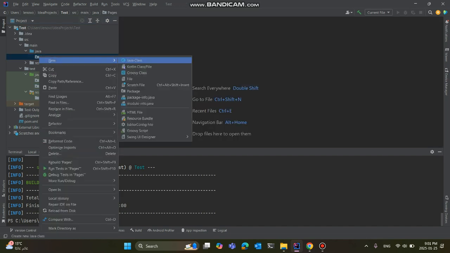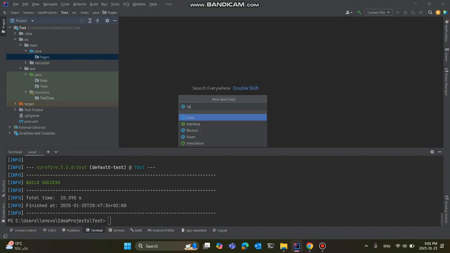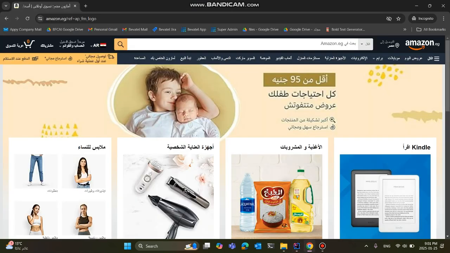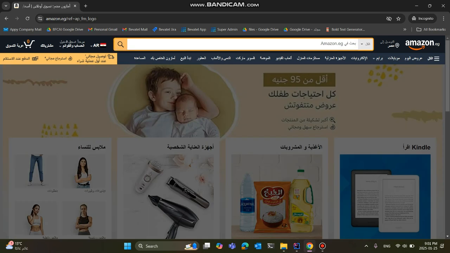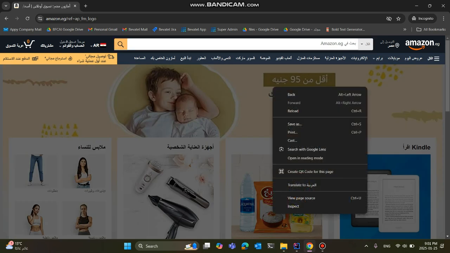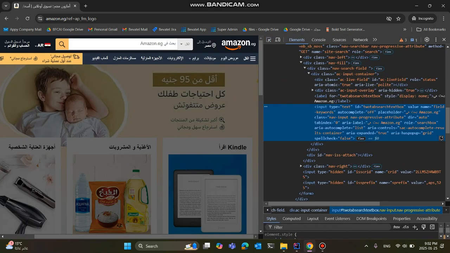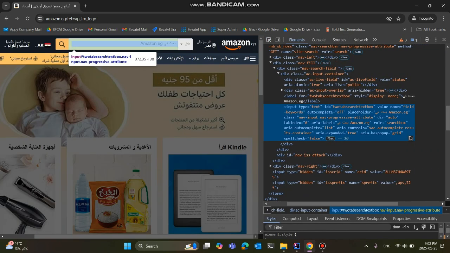In the pages package, we will create a new class called SearchPage. We need to locate this search bar and then this button. We will simply inspect and start locating the elements, and they have an ID, so it will be very easy.